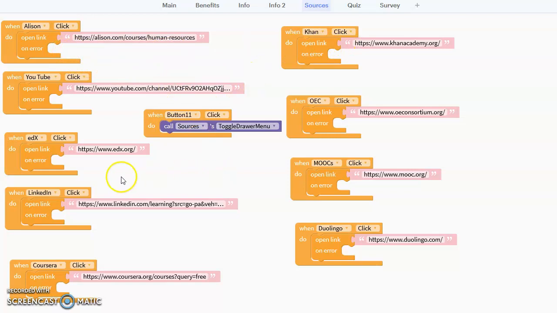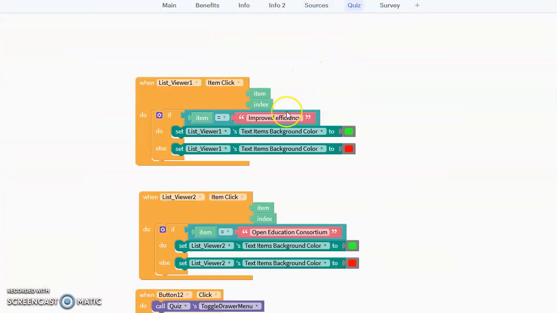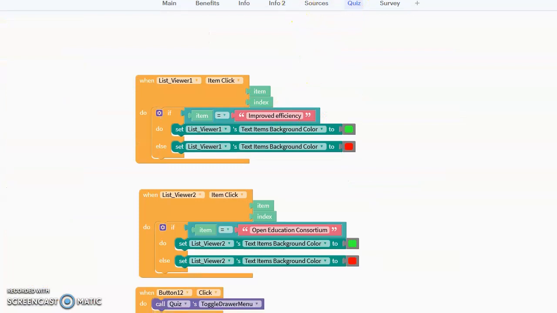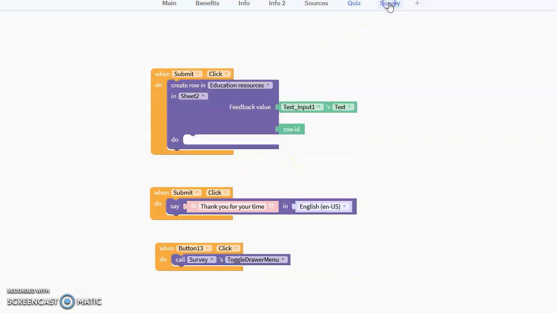For sources, we had to use a button, and each button would have their own link. And then for quiz we would use a list viewer to come up with the questions for both of the questions. And then for survey we use a block to create a row in educational resources in sheet 2 when a survey was input. And again, thank you for your time, so people know that they have submitted the survey.